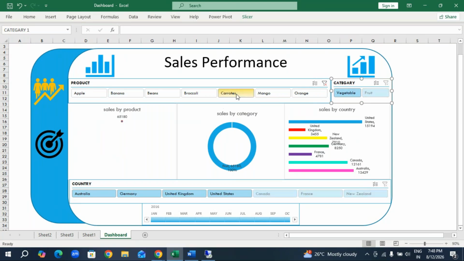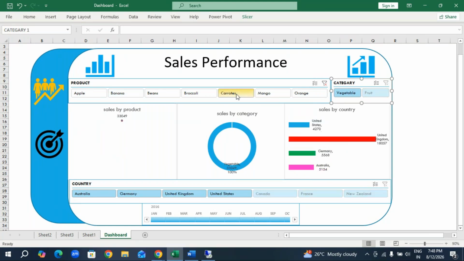Once we select carrot, now see, the chart automatically changes. Only from carrot, we exported 33,000-something rupees worth of goods. If I calculate this amount, only for carrot we exported to the US, UK, Germany and Australia. See, other countries like Canada, France, New Zealand we didn't export to. That's why those options are disabled. Carrot is a vegetable category, that's why fruit is disabled here. Like this we can filter the options.